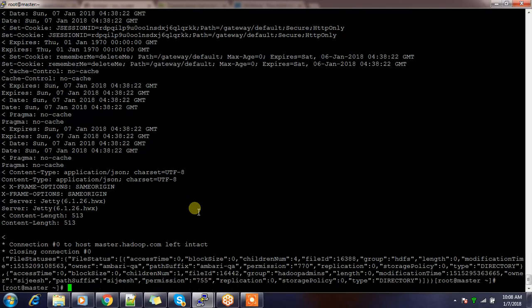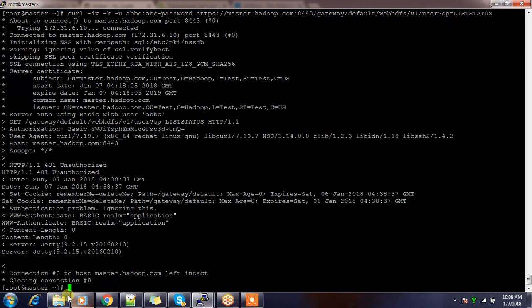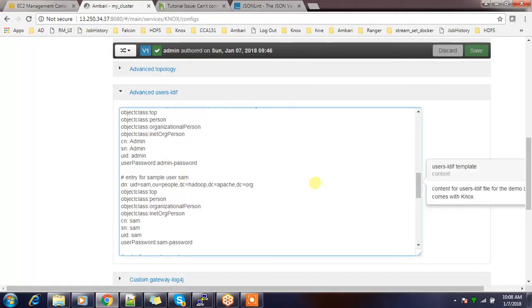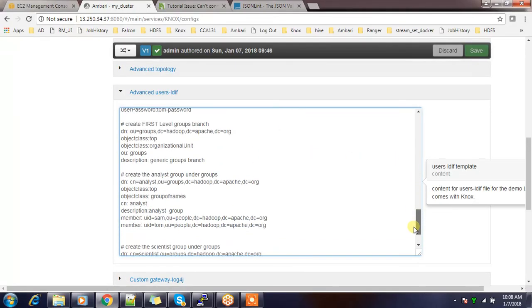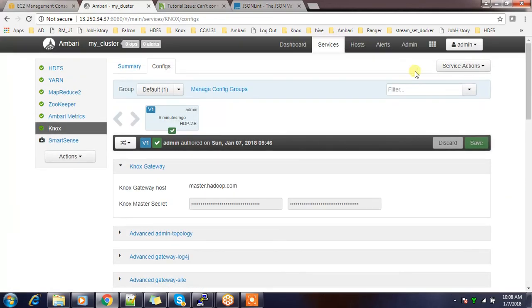That's also working. If I use something where I don't know the password, like ABCD or anything, it will not work, because that user should be available in this LDAP. See, this is saying connection lost. You can use only the users which are defined inside this users ldif file. So that's it about the simple installation, configuration and testing of Knox.